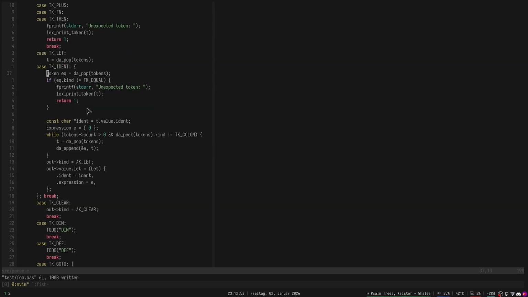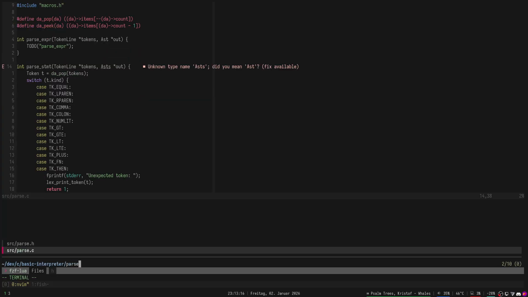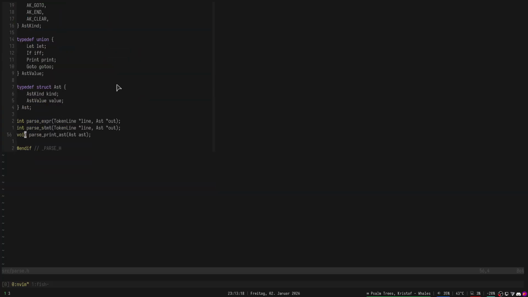So we need to figure out how we want to parse that, because right now parse statement just returns a single AST, when in reality it should probably just return a bunch of statements. Like this should probably return ASTs. Yeah, I think that's fine. It's a little bit annoying, but I think that's fine.